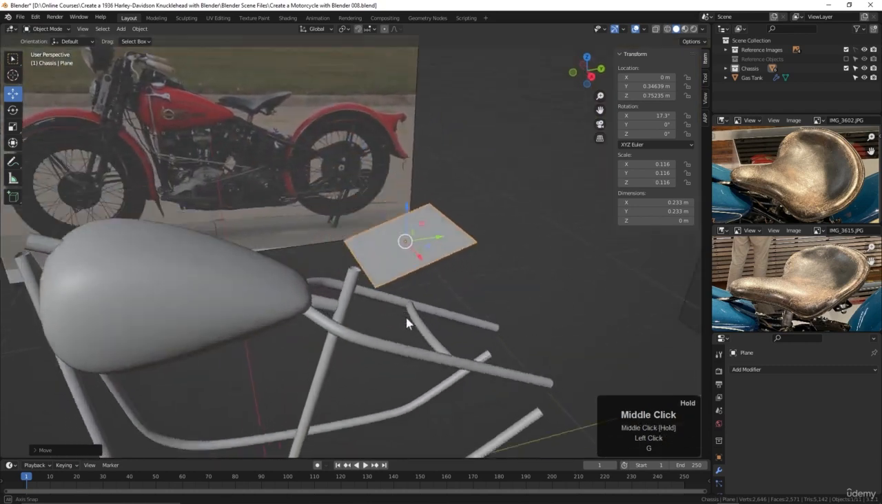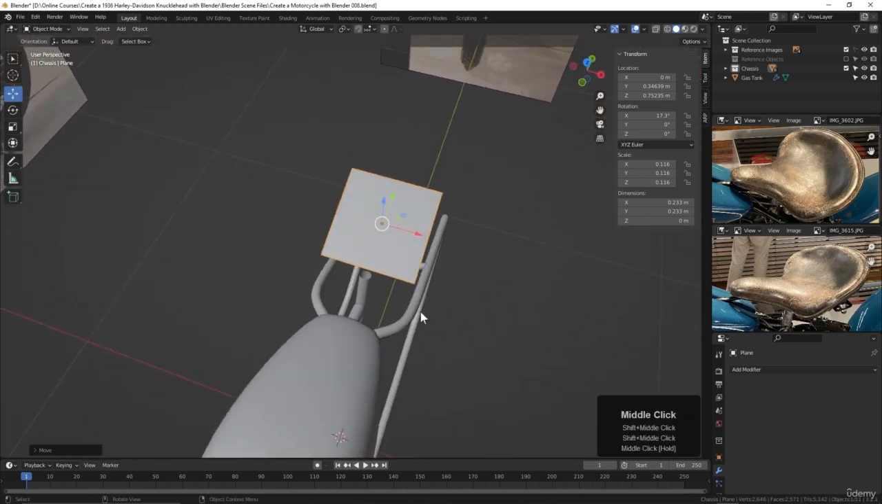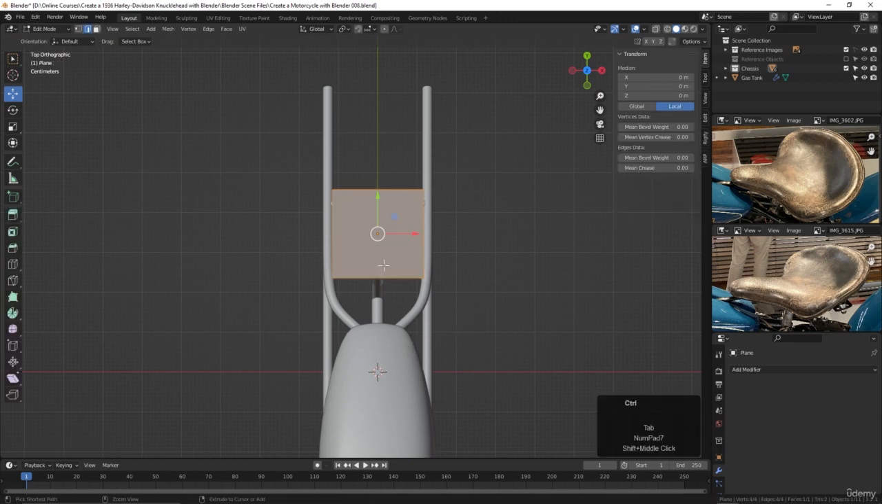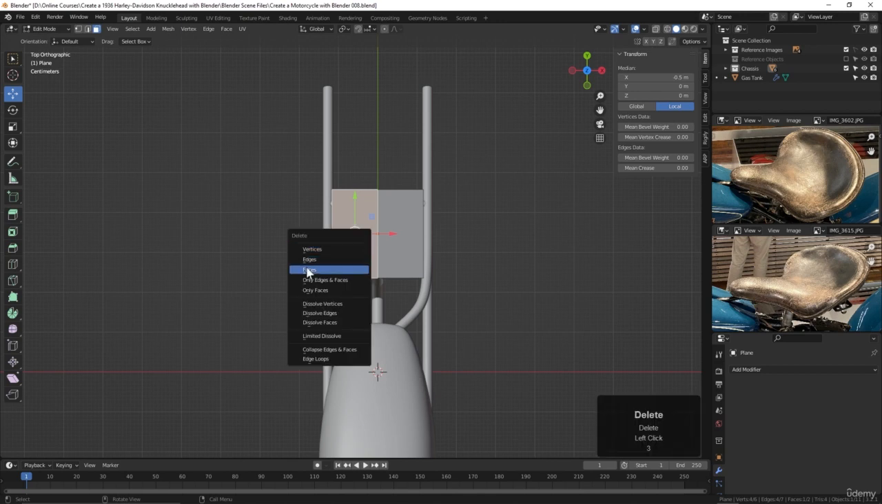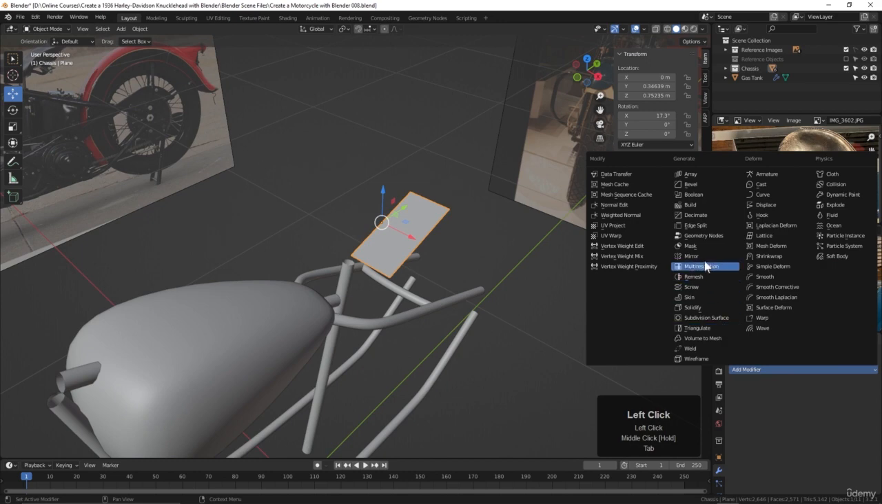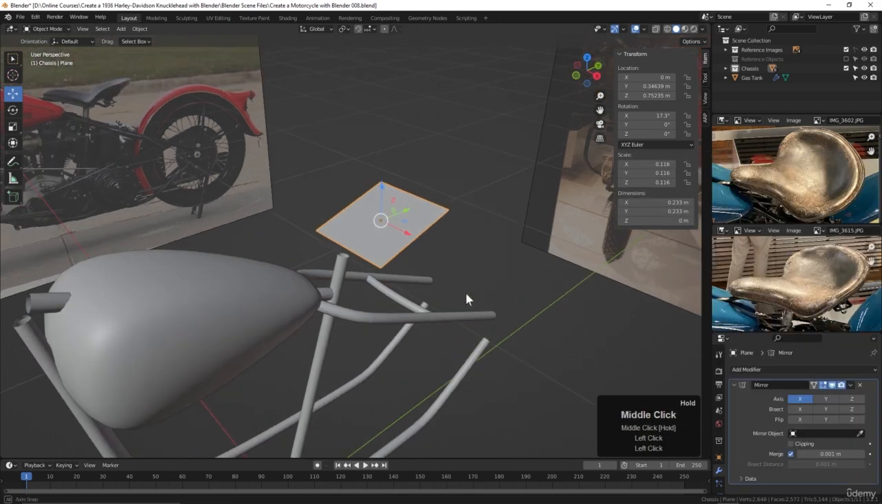All right, and then let's come around here. And while we're here, let's go ahead and add an edge right down the center so we can add that mirror modifier. I'll tab into edit mode, press Control R. And then I'll hit the Enter key 2 times. I'll press the 3 key to go to face mode and select that face, hit delete and delete faces. And now let's add that mirror modifier here. There we go. Oh, and I need to turn on clipping, right?